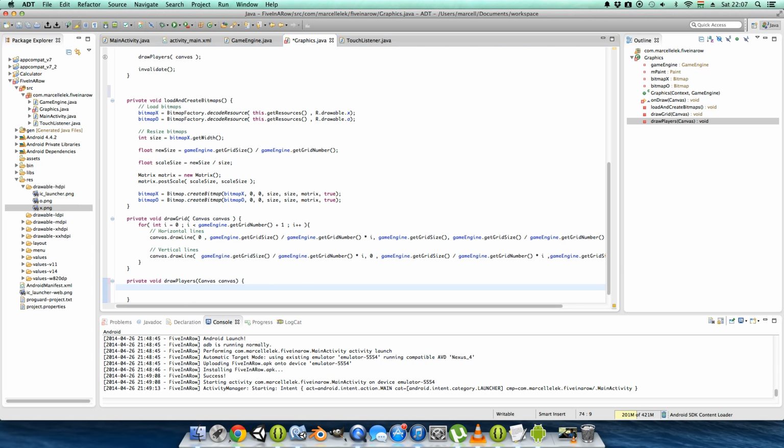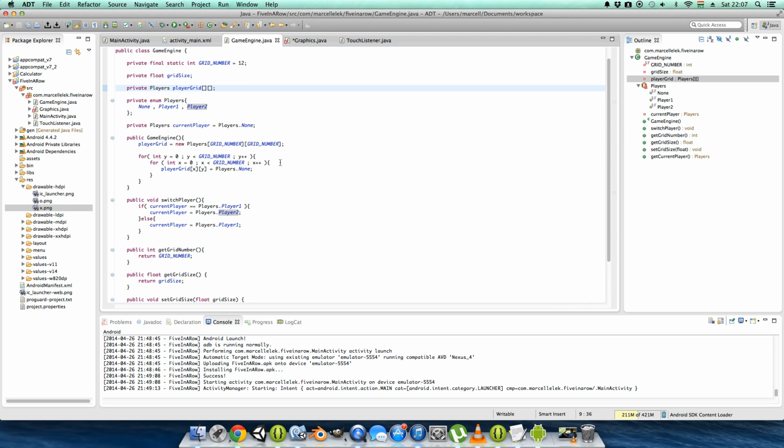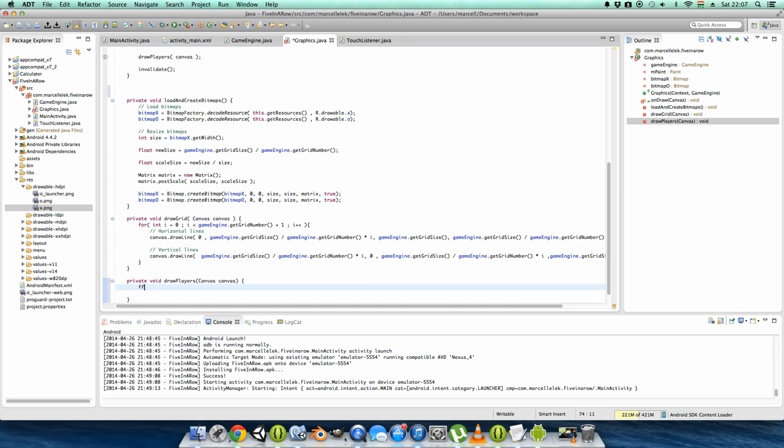So I will copy paste this. No, I won't copy paste anything. So just a simple for cycle. Int y equals 0. Y is smaller than gameEngine.getGridNumber. Y plus plus. Same for the x-axis. Int x equals 0. X is smaller than gameEngine.getGridNumber. X plus plus.